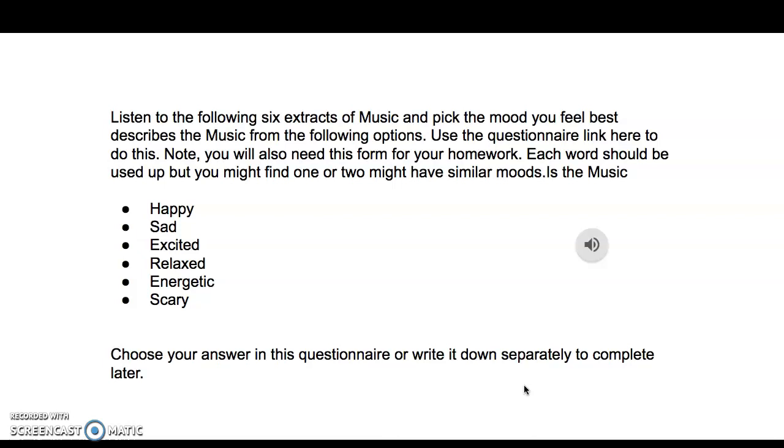So what I mean here, guys, is I've created, on your Google Classroom, there will be a link to a form or a questionnaire that is part of your homework or prep. And part of it would be what we're about to hear now. You're going to hear a piece of music, or six pieces of music. Try and match each of these words up to the piece of music.